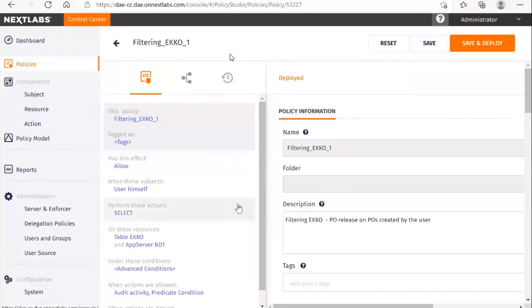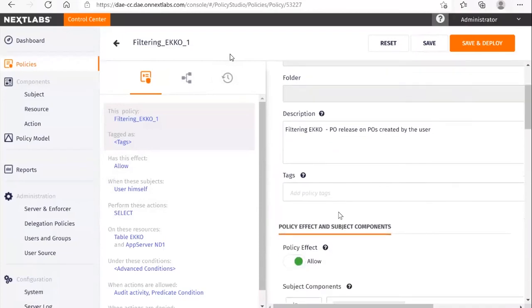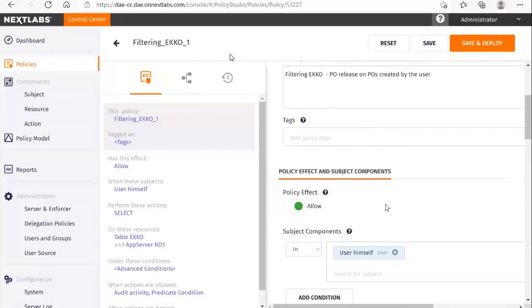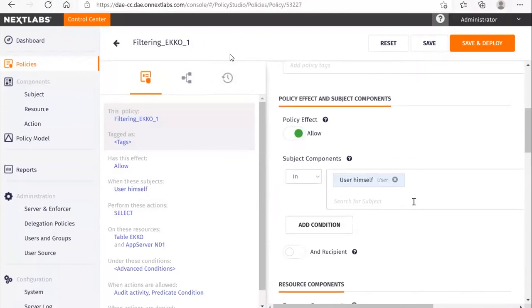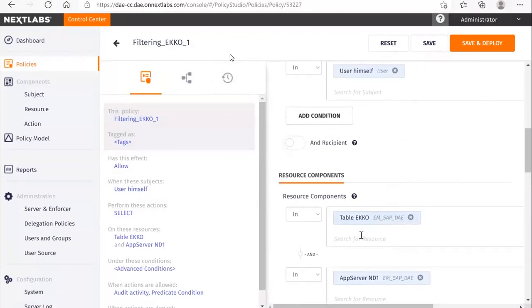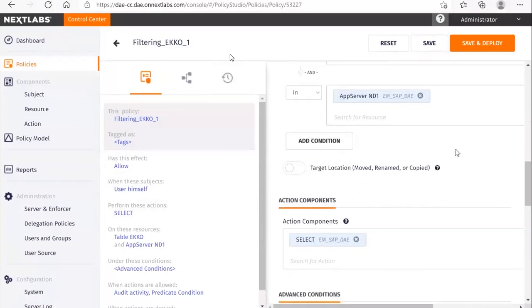How did we do that? We set up a new filtering rule in NextLabs. We said we're going to restrict the data of the table EKKO to those people who did not create a purchase order themselves. So only the user himself will be affected. We're looking at table EKKO.